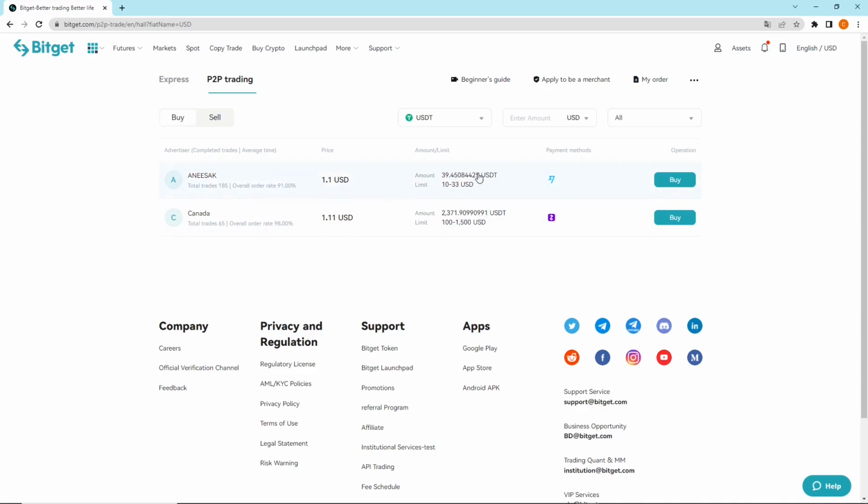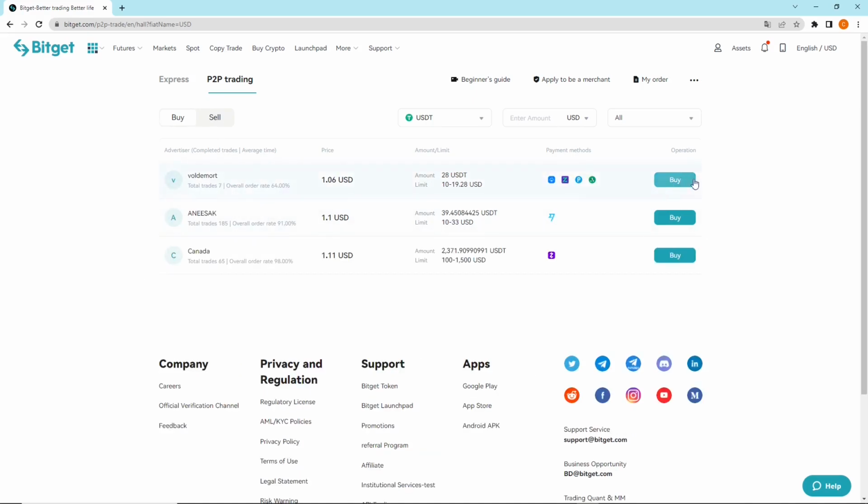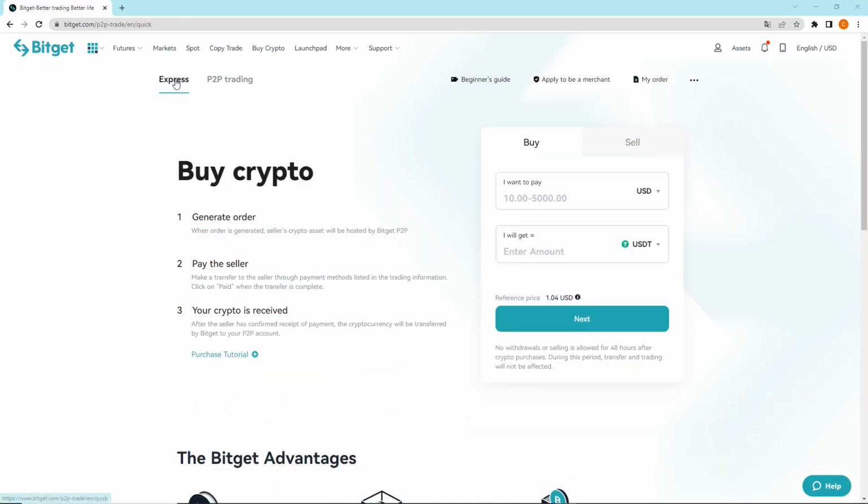You can see what they are selling, at which price they are selling, and their payment methods. You can see both buyers and sellers if you want to make a P2P transaction. You just have to click on these buttons to complete the transaction. You can also use the Express menu by clicking on this button to make your peer-to-peer trading in this interface.